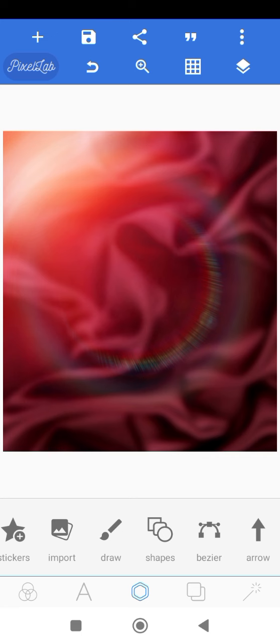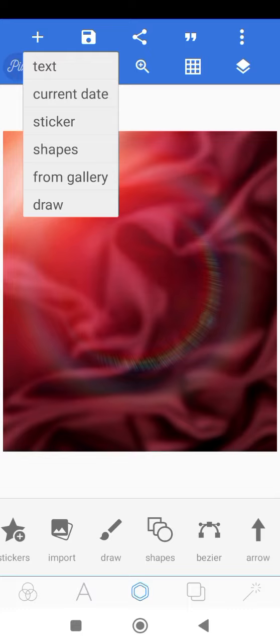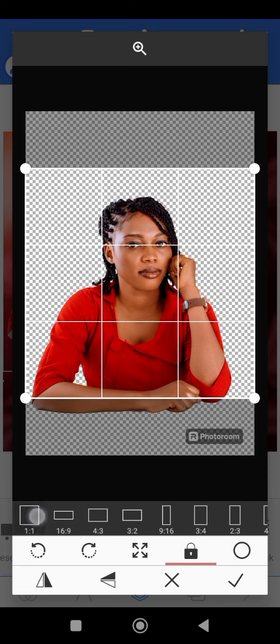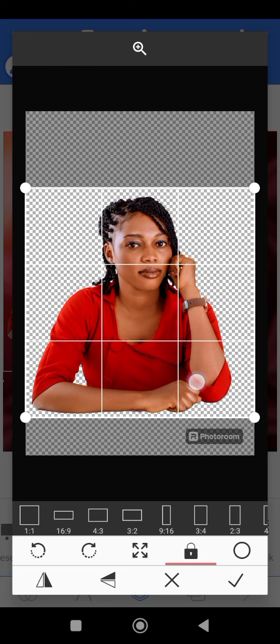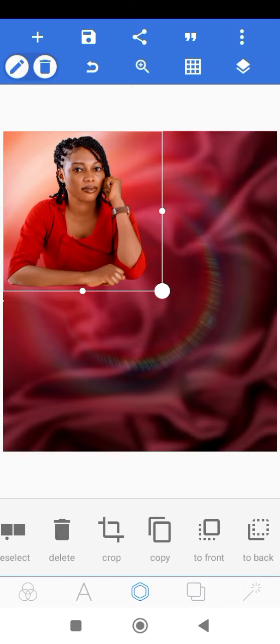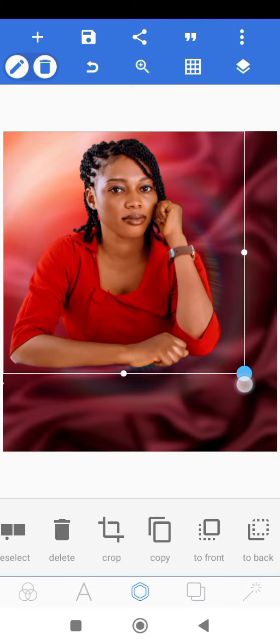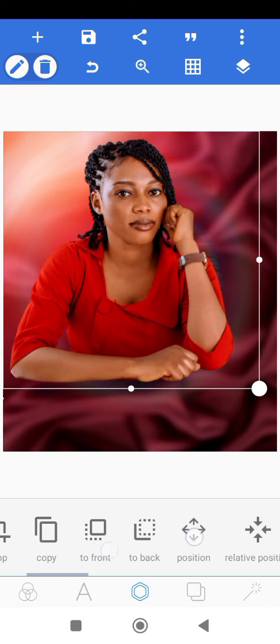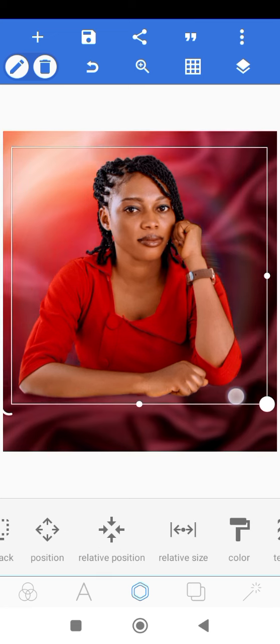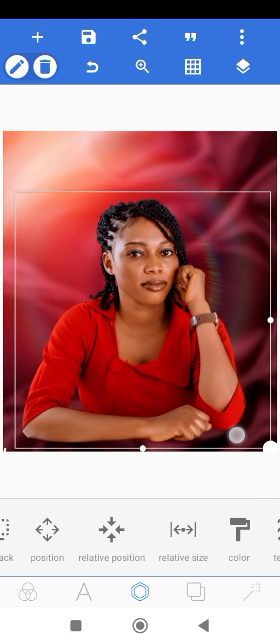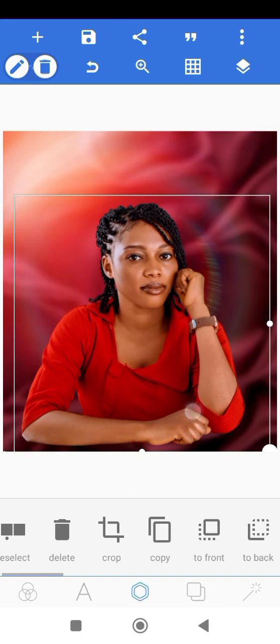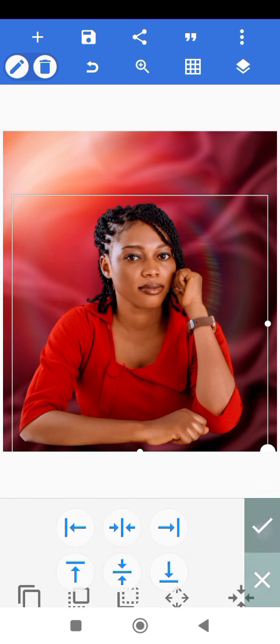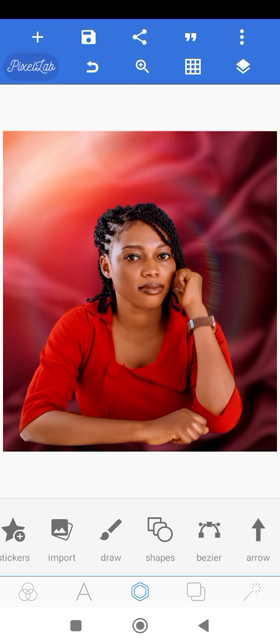Alright, so the next thing I'm going to do is to just import the image of the lady. Alright guys, so this is the image. I've removed the background using the Photoroom application. Alright, so I'm just going to mark this way and I'm just going to increase this size this way like this. I'm just going to place it here like this and I'm going to centralize this also, just centralize it this way and let's lock this layer like this. Alright, so we just lock this layer this way.